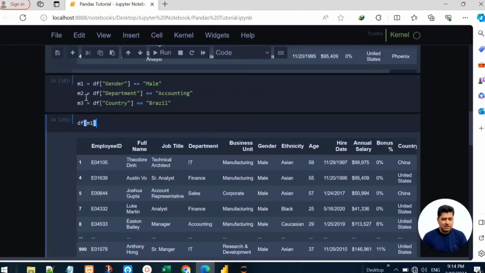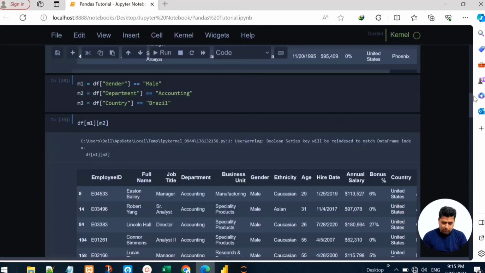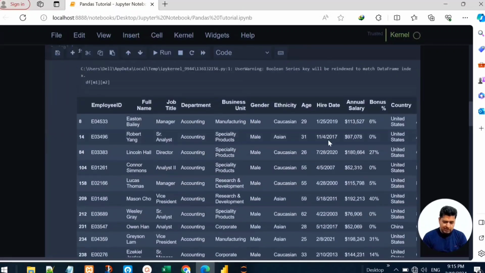Now for adding another condition, the second one, I can just chain another one, and I can just open another pair of square brackets, and inside that I can add m2. Now we can see that we have people from different departments from male gender, but if I press shift enter this time, now we will only see people from accounting department, because in the second condition we have specified that department should be accounting. If I press shift enter this time, now again we see people whose gender is male and department is accounting. So now it fulfills both of the conditions this time.